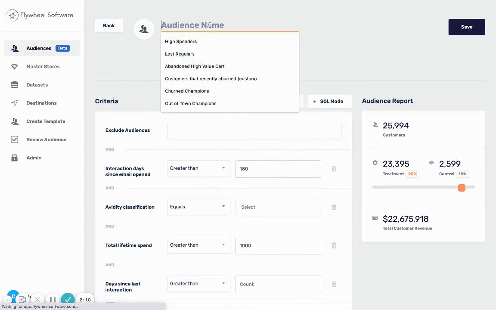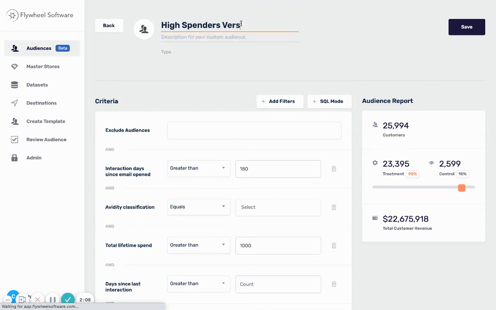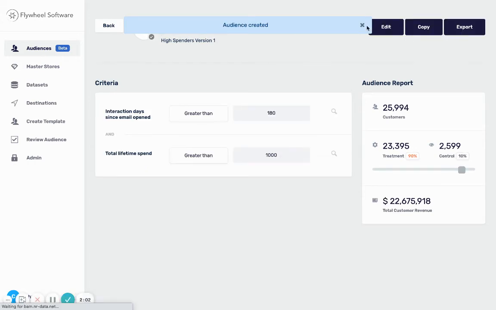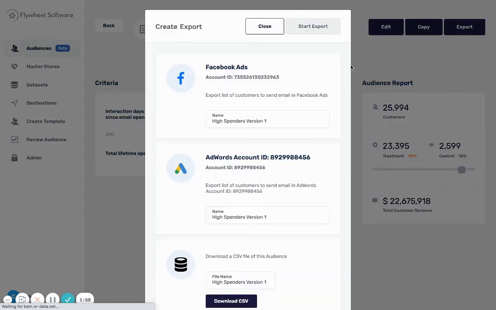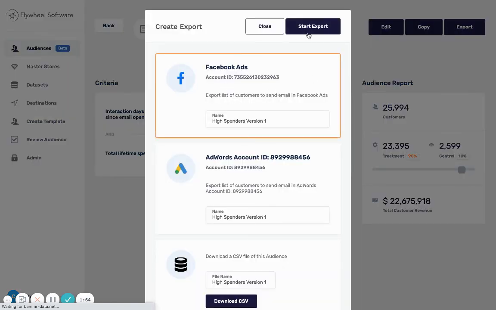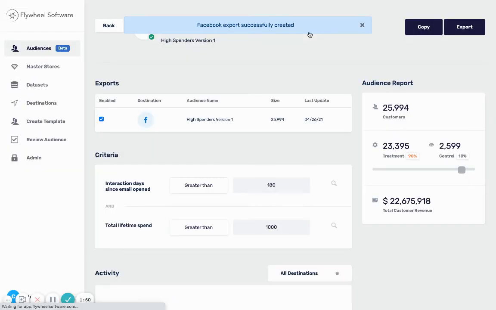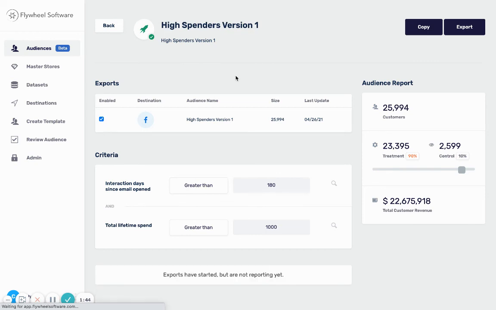So I'm going to go ahead and name this audience High Spenders version 1, and I'm going to save it. Once I've saved the audience, I can go ahead and actually export it, and I can select my Facebook ads account. This is the Flywheel Test ads account, and I can press Start Export. And that's really it. You're done. You've now taken data from that BigQuery table, and it is loading in the background to Facebook.